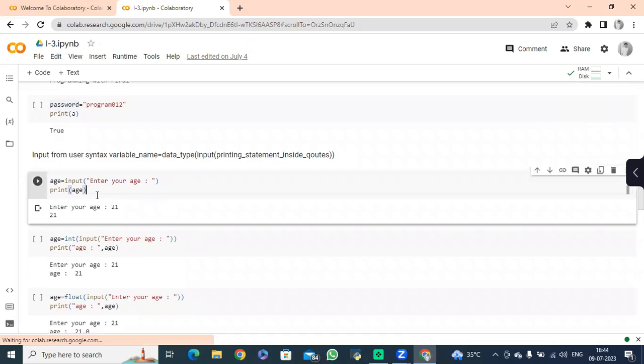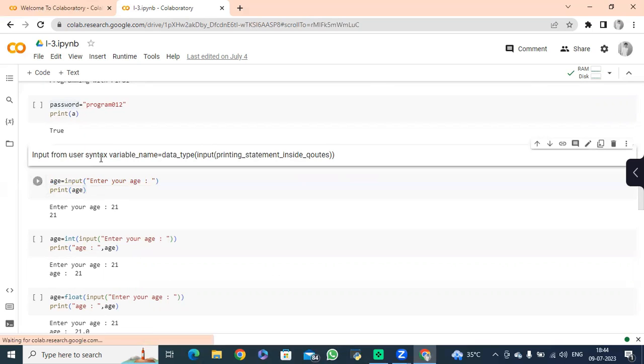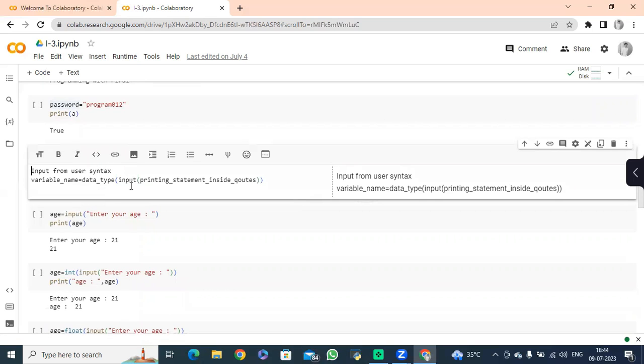Then in this example, I will teach you how to get the input from the user. First of all, in every statement, we see what the syntax of the statement is. So for input, we use a syntax like variable name is equal to data type of input of what statement should be printed.